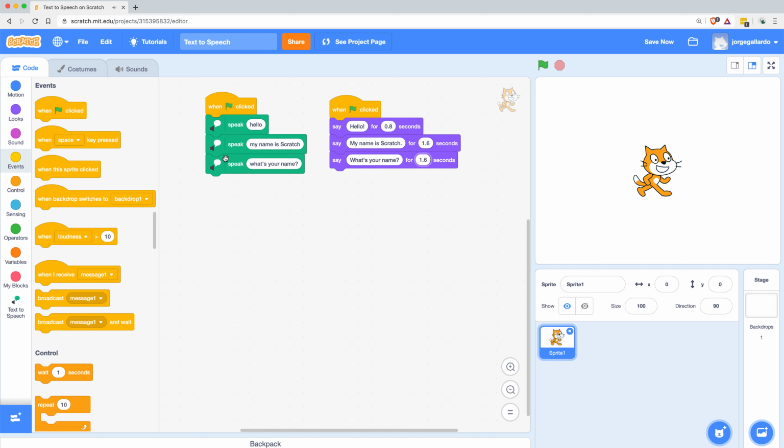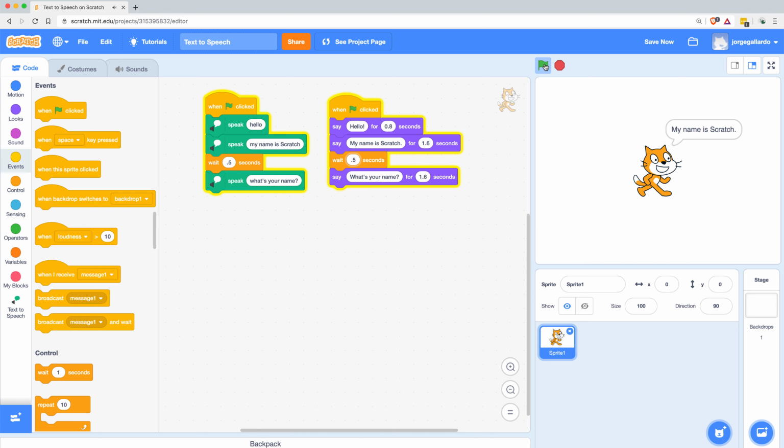But if you want to add pauses, you could also add in the wait block. So you could put in, let's say, a half-second pause or 0.5 seconds after my name is Scratch. So make sure that you bring in a 0.5 second wait block after my name is Scratch. Hello, my name is Scratch. What's your name? So you can do that too if you want to change the flow of the conversation.